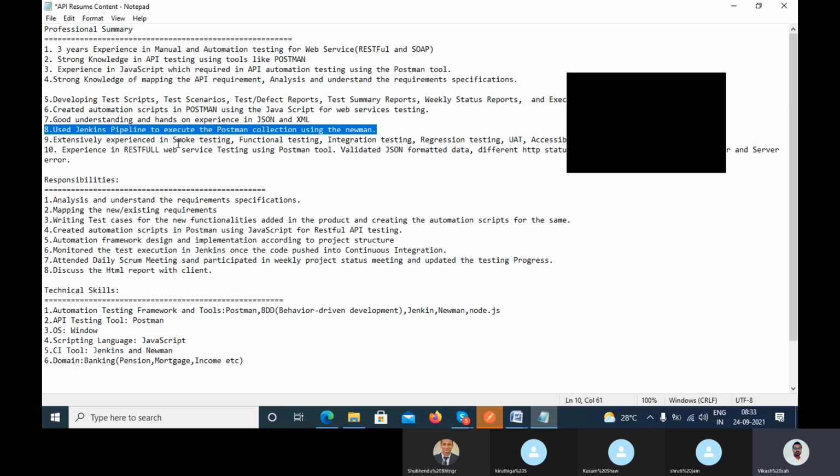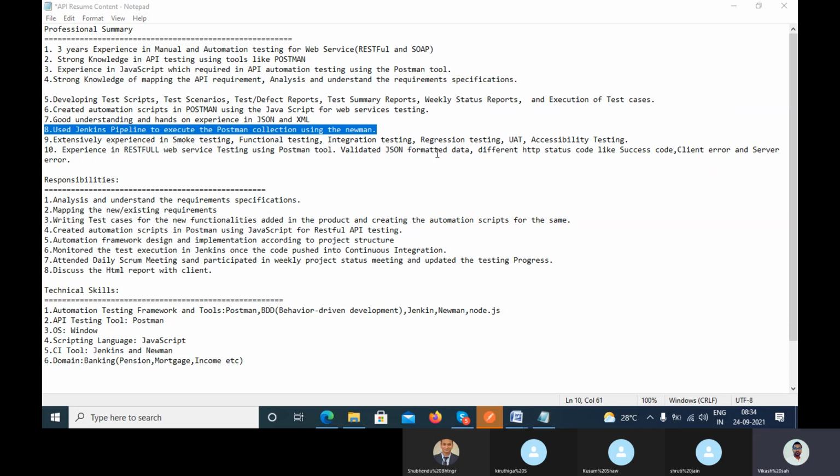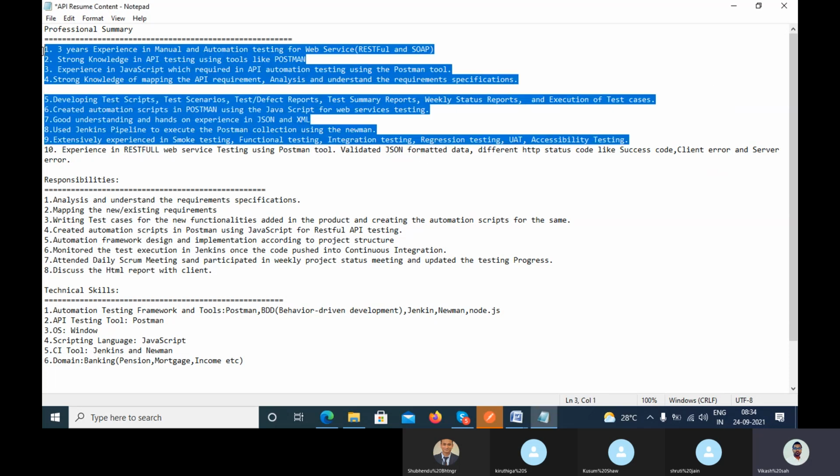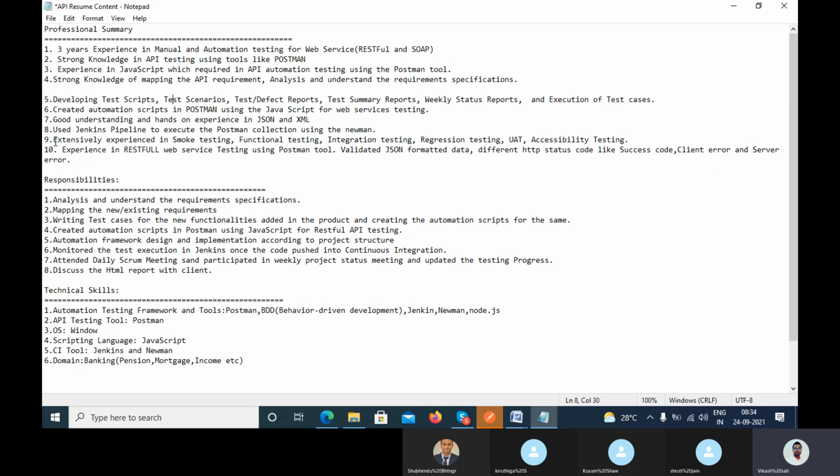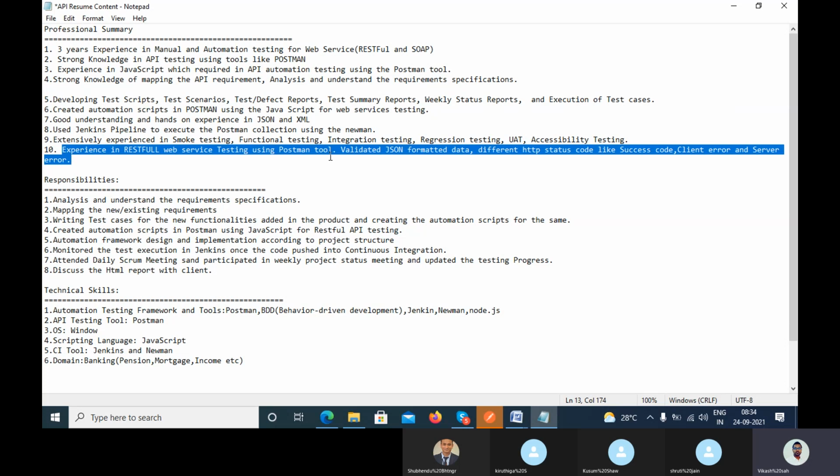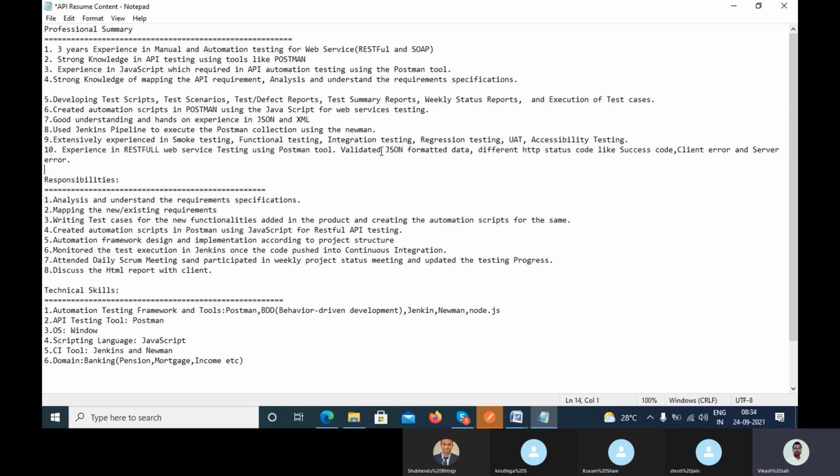Extensive experience in smoke testing, functional testing, integration testing, regression, which you are already mentioning in your resume as a manual guy. Here you can see experience in RESTful web service testing using the Postman tool, validated JSON formatted type, different HTTP codes like status code, client error, server error. So in the 10th point, you can mention that in the professional summary, where you are adding the summary.